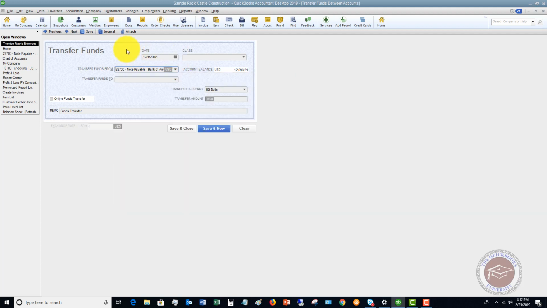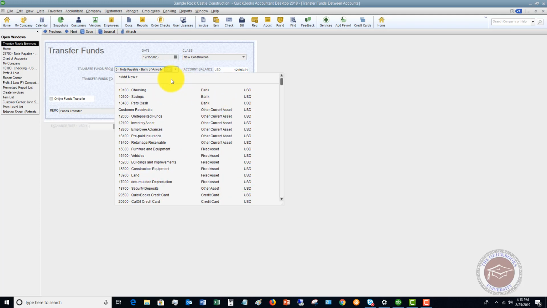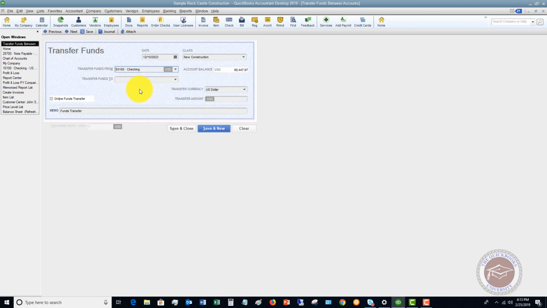Let me go back up here. First of all, you want to make sure the date is right. And if you do have a class you're assigning to this, you want to assign the class. For transfer funds from, hit the drop-down menu, and you're going to see all the balance sheet accounts. So we want to choose checking. We're moving money from the checking account, taking it out of the checking, and moving it to the savings account. All right, so let's pick $2,500. We're moving money to our savings account.